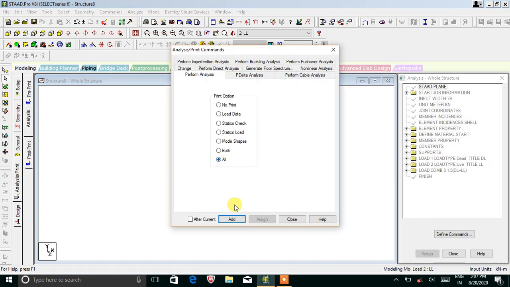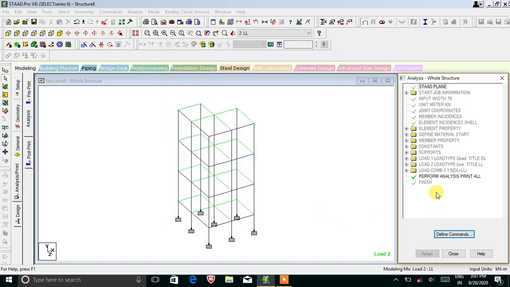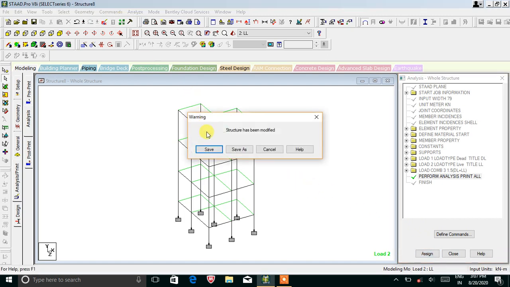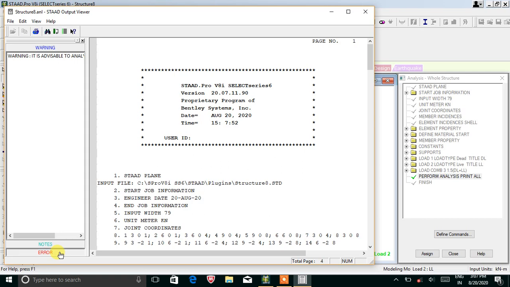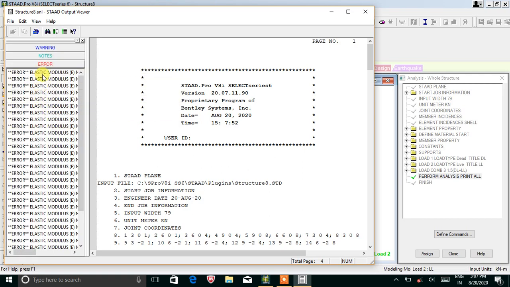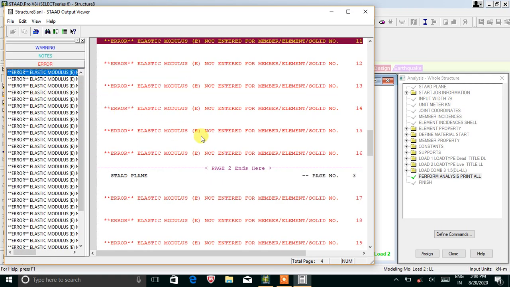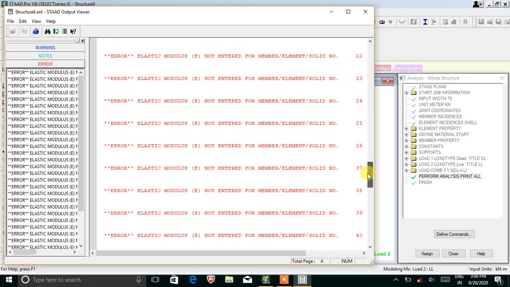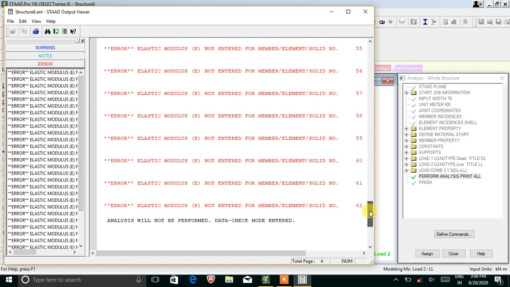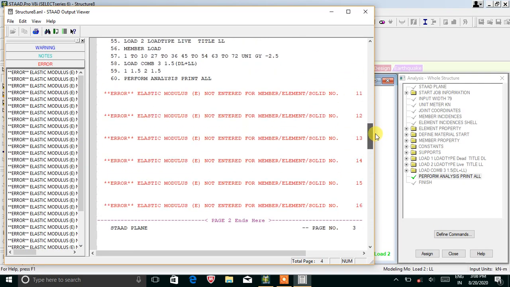Next is analysis and print, all, add, close. Perform analysis, assign. Then run analysis. Two errors, let's check what is the error. Elastic modulus of the members is not defined. So here members 11, 12, 13, 14, all the members' elastic modulus is not defined.